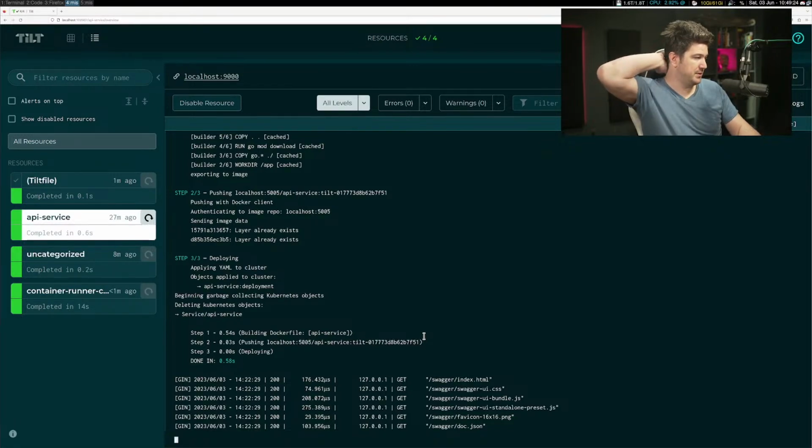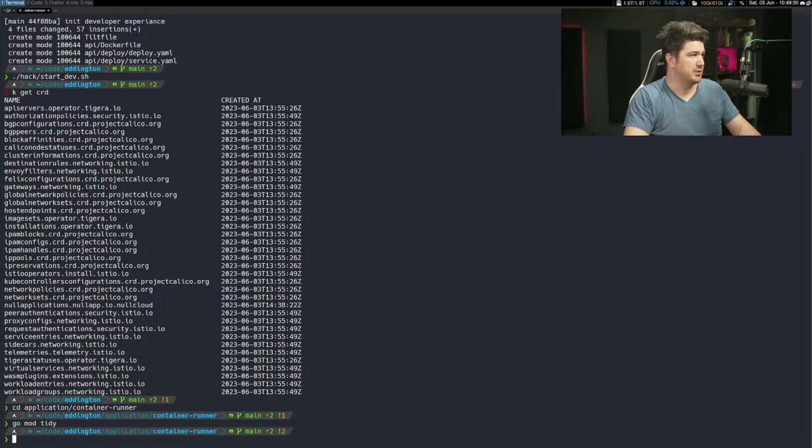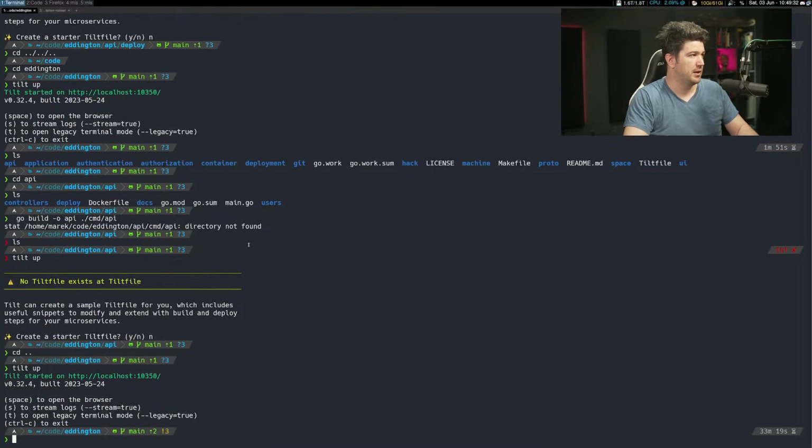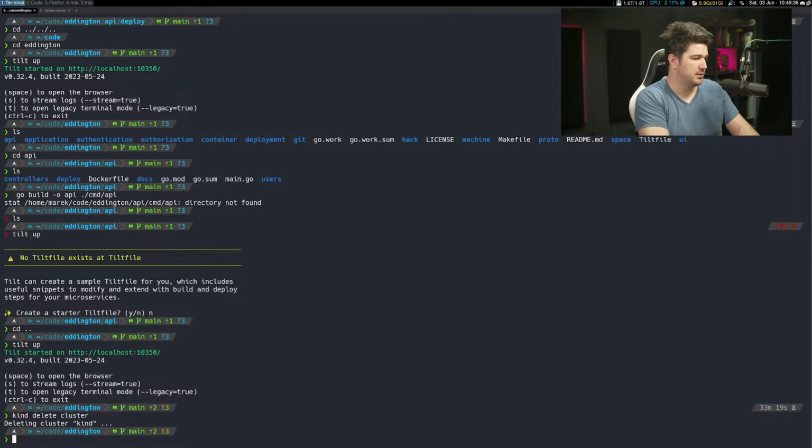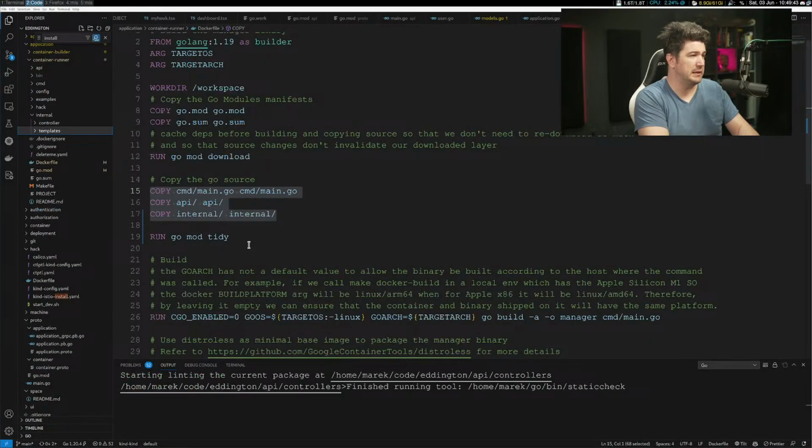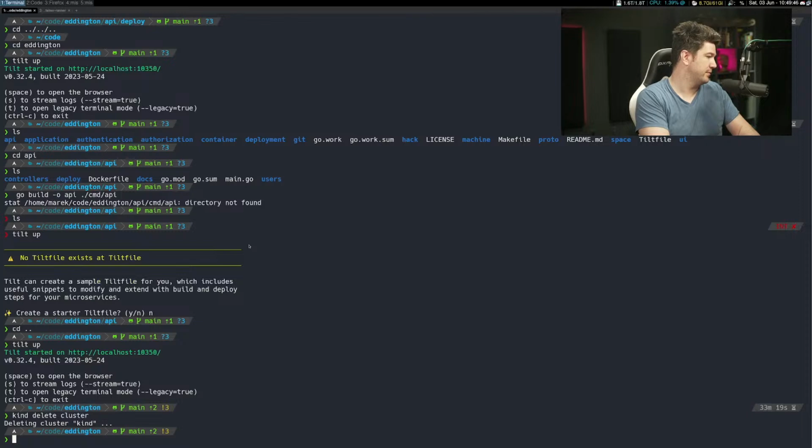All right. So let's test this whole thing round trip really quickly. I'm going to stop Tilt. I'm going to kind delete cluster. And now we are completely starting over. Failing is faster than building. Yes, but it was failing because they just didn't pull in the code.